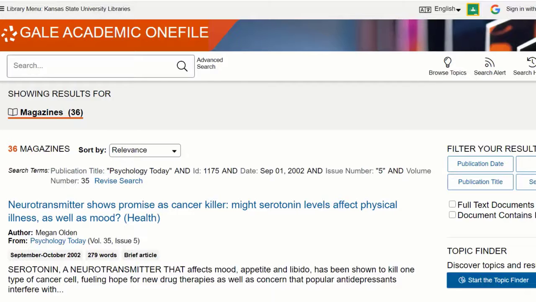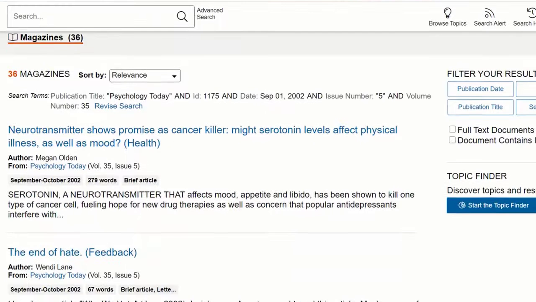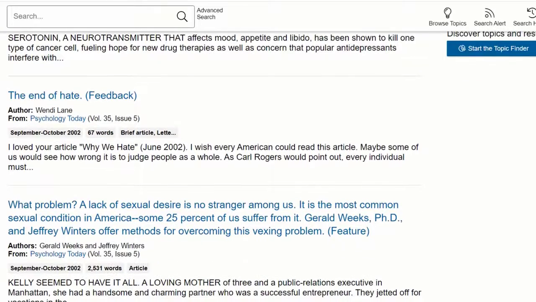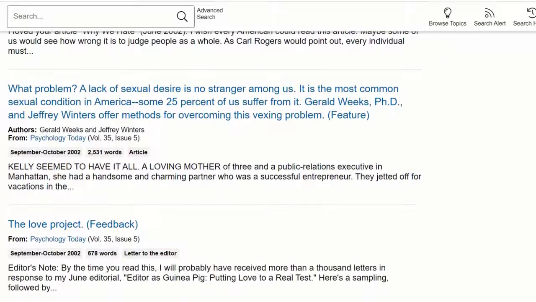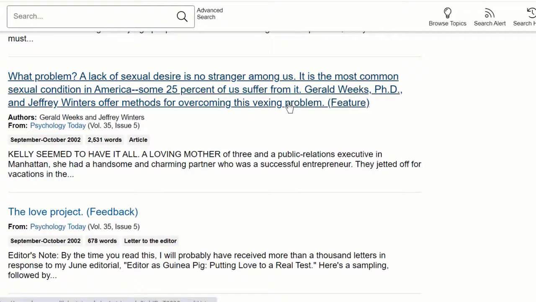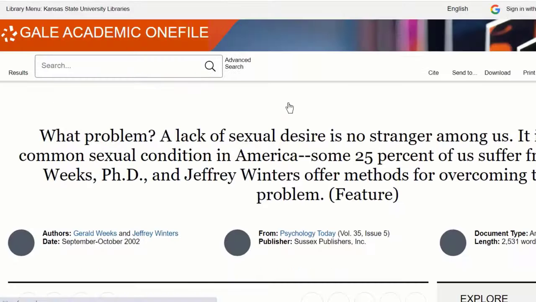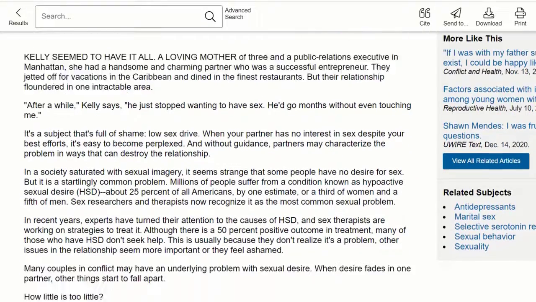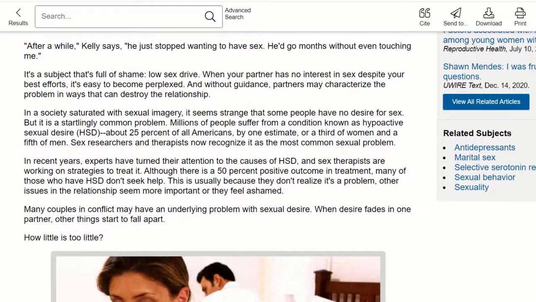Once I'm in a particular volume and issue number, I can see each article listed in the order of publication. And if I'm interested in looking at any of these articles, all I need to do is click on the title. And you can see that I've now accessed this article in full text as an HTML.